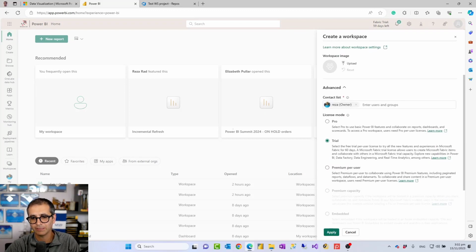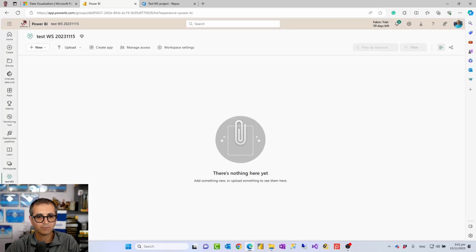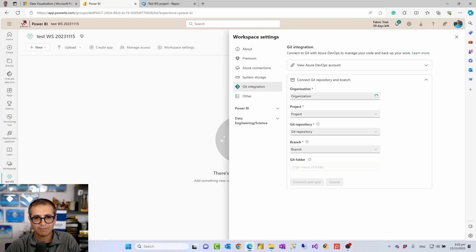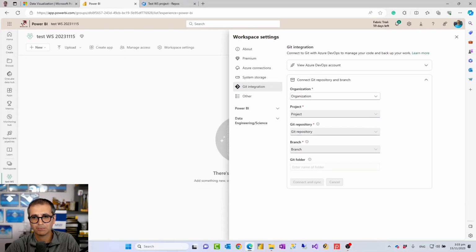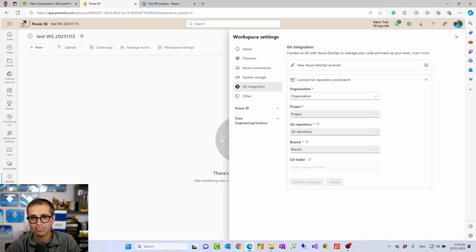And I make sure that this is a Fabric capacity workspace. Now this workspace might have some items in it, but mine is just blank. Then I go to workspace setting, and in workspace setting we have a section for Git integration. So that's just like that. So first you need to make sure that you have your Azure DevOps account here, which is what I have.